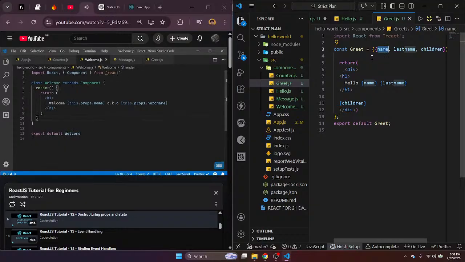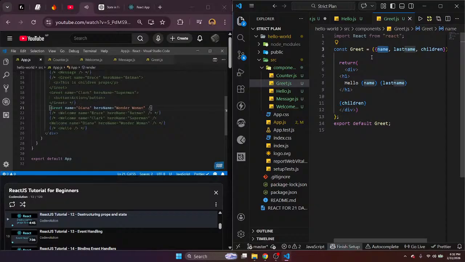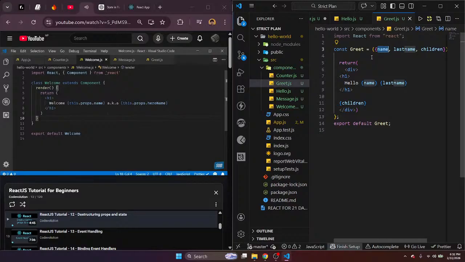I'm going to open welcome.js, which is our class component. This component also accepts the same two props, name and hero name. Now in class components, we generally tend to destructure props or state in the render method. So const name, hero name is equal to this.props. So on the left hand side, curly braces.